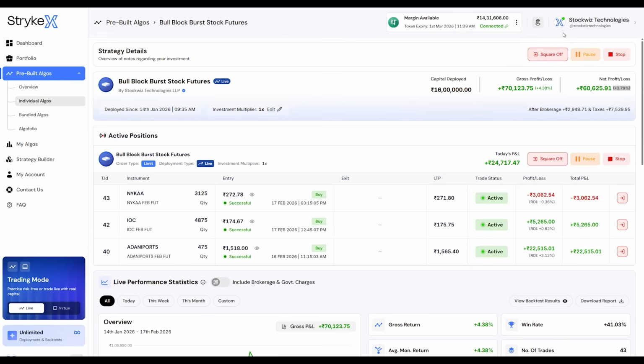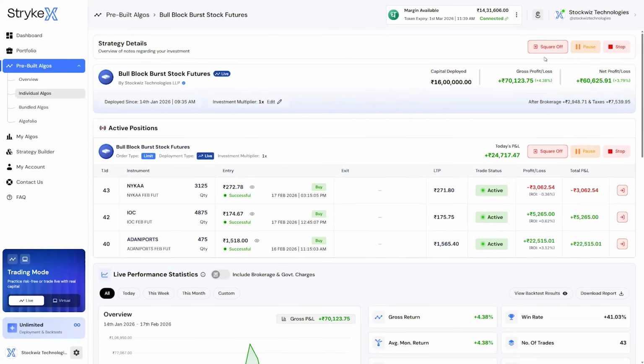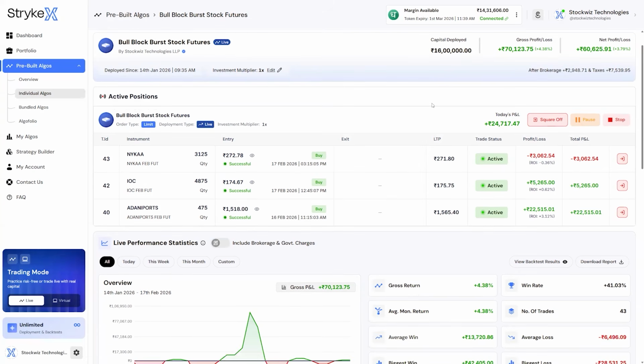Now, you will also be able to see a square off button over here, a pause button, and a stop button. Again, we've tried to give you these master controls at every single point so that you don't have to look for them when you need them the most. Now, you can square off the entire strategy directly from here, or by clicking on the pause button or the stop button. Now, you also have a section which tells you the active positions. So whatever active positions are currently there in the strategy, it will show them and again give you the master controls.